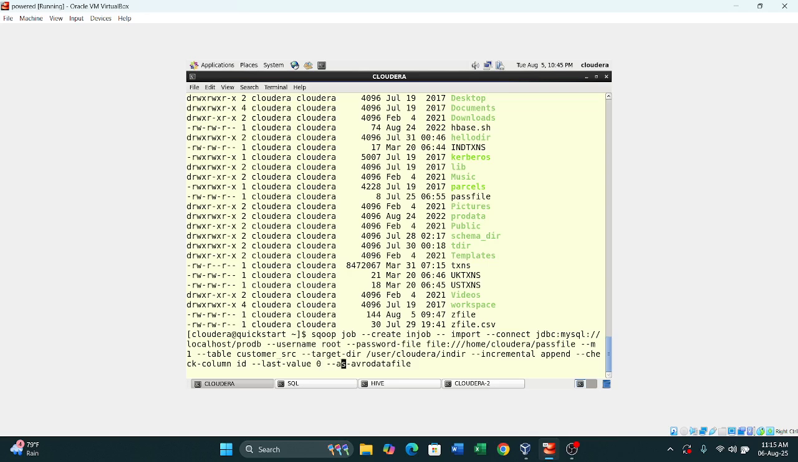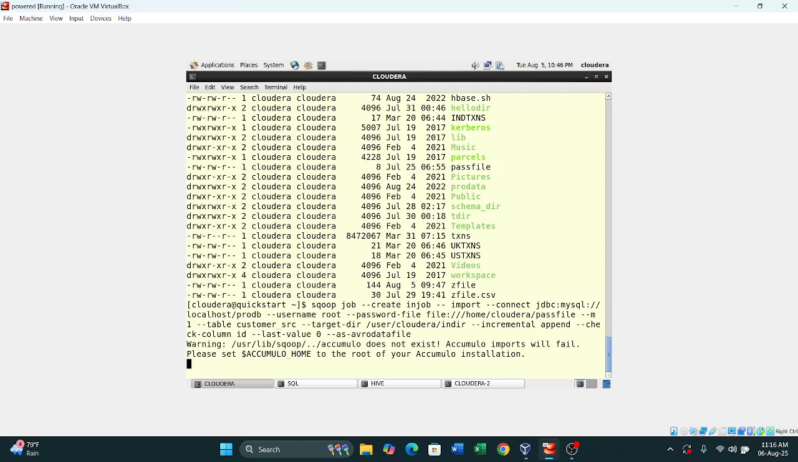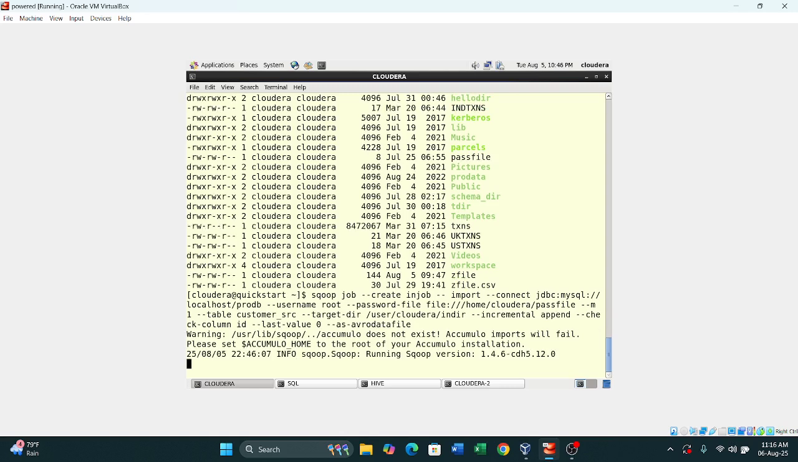Okay, and we are importing this data as an Avro data file. So we will give this at the end of the sqoop job template, hyphen as hyphen avro data file. We are just creating the sqoop job. Now you can see our sqoop job is created.